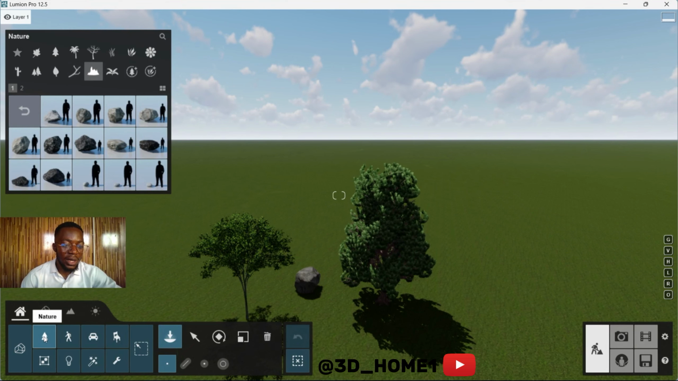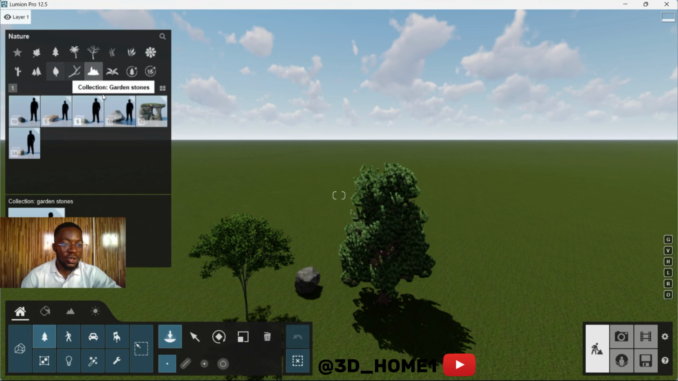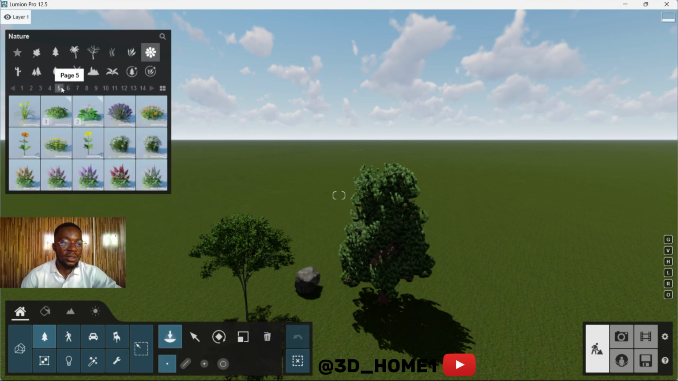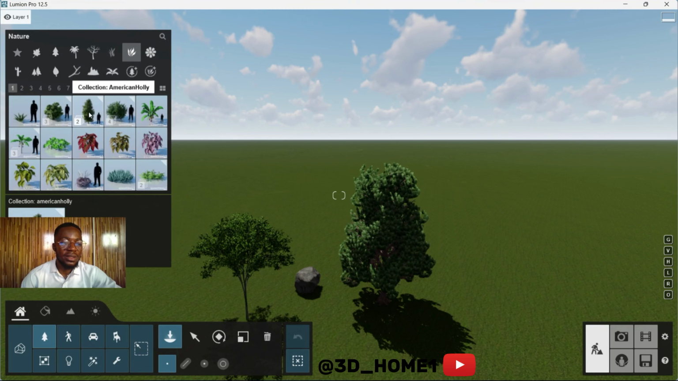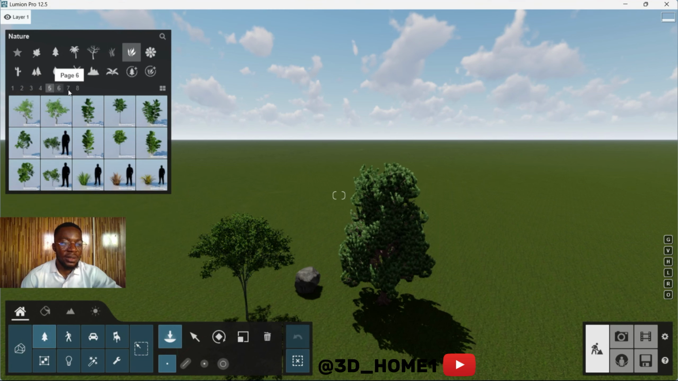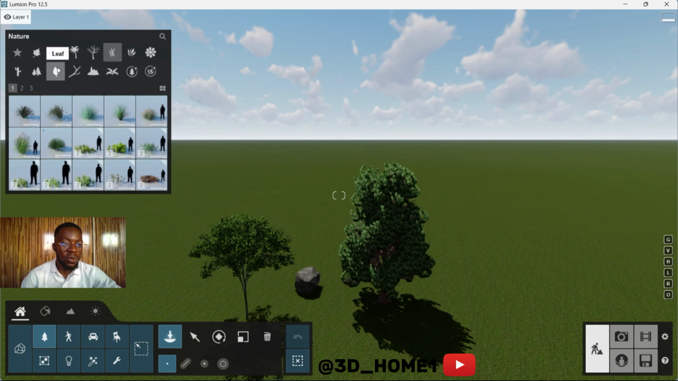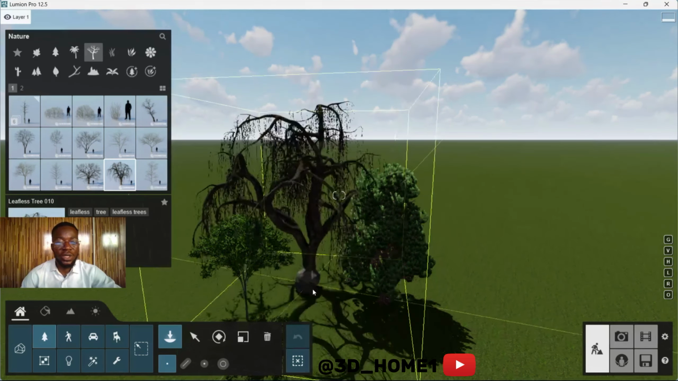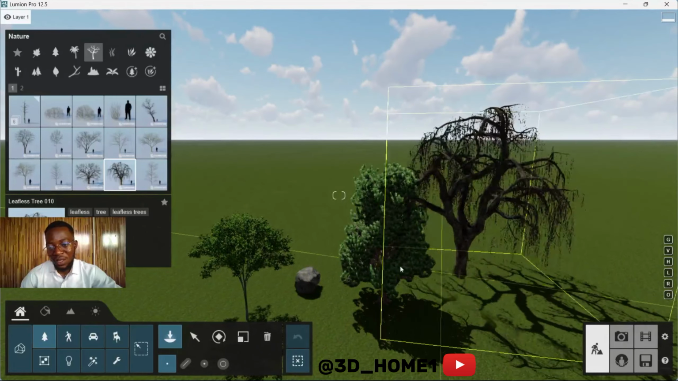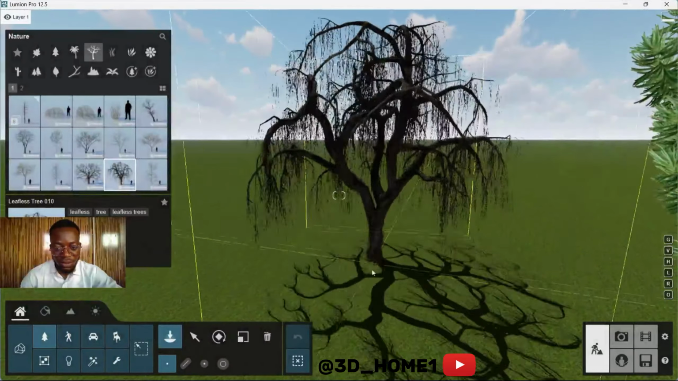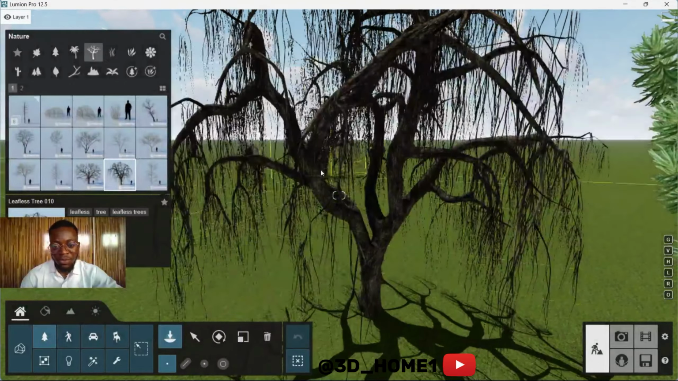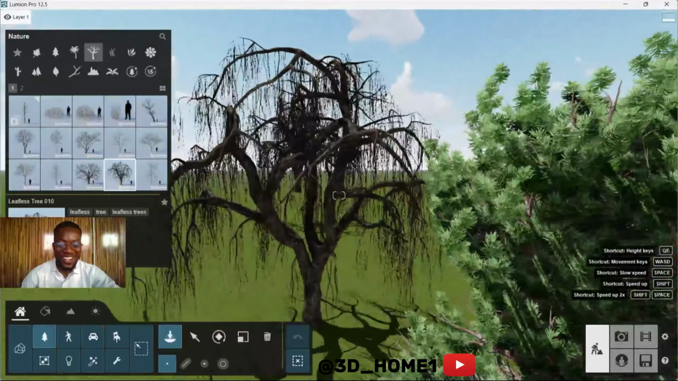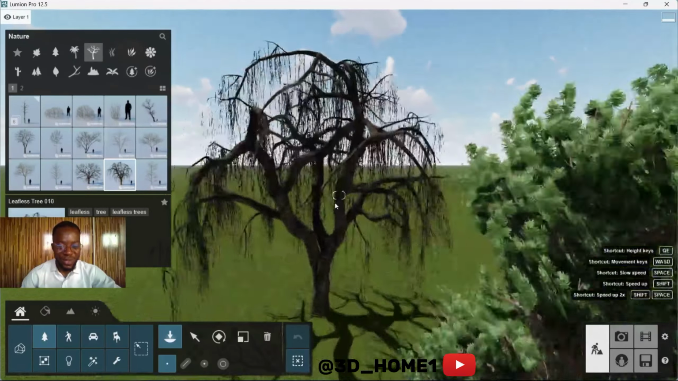Still under nature, you have wheat, and flowers, different flowers. There are plants, different plants, and there are different grasses, and also leafless trees. You can see all those. For instance, maybe you're modeling a winter area, or maybe a desert, and you want to show trees that are okay but don't have life. This is where you see all those kinds of things.